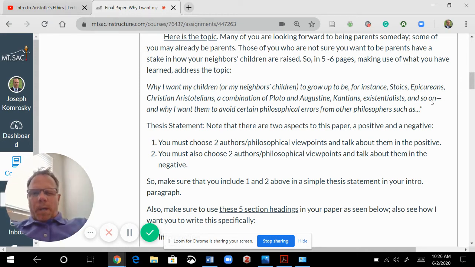And I want them to avoid certain philosophical errors from other philosophers, so thesis statement, right? I'm going to have a thesis statement. And your thesis statement is going to have two positive aspects and two negative. Okay? Two positive influencing philosophers, two negative influencing philosophers. And I've got them really clear here. Point one, you must choose two authors, philosophical viewpoints, and talk about them in the positive.